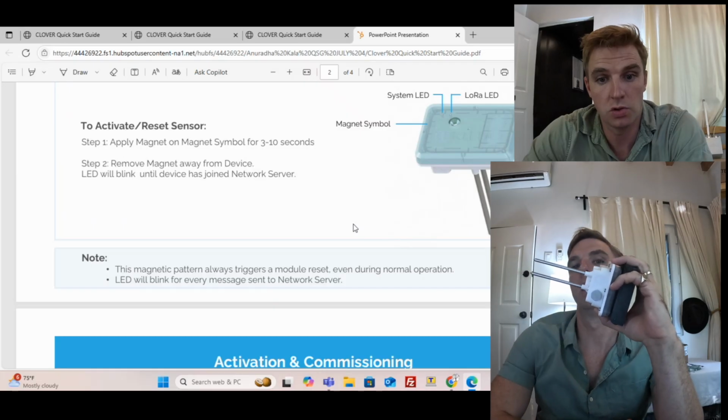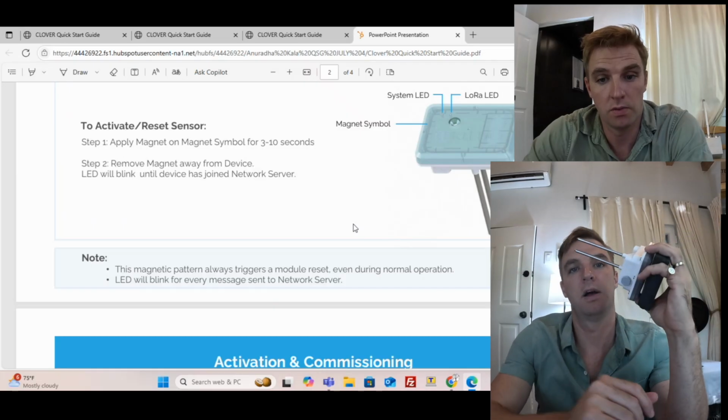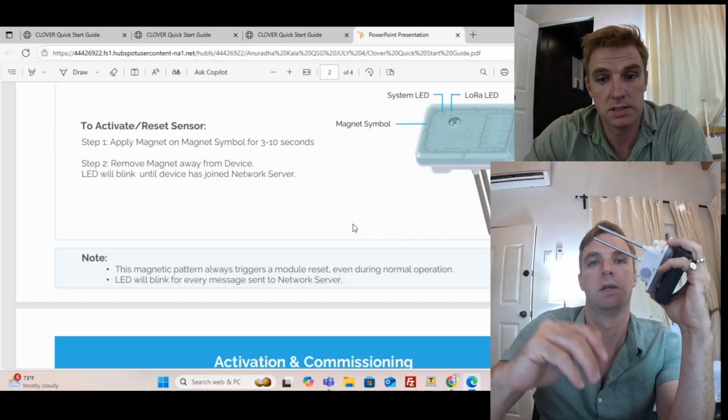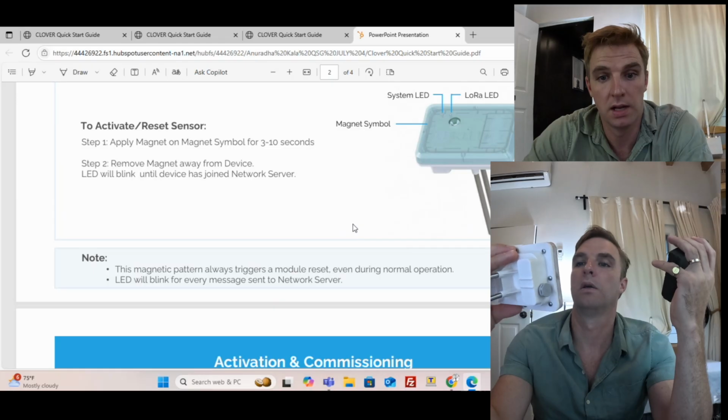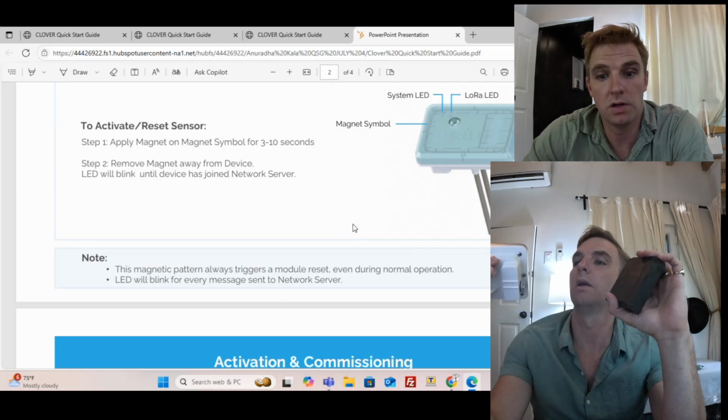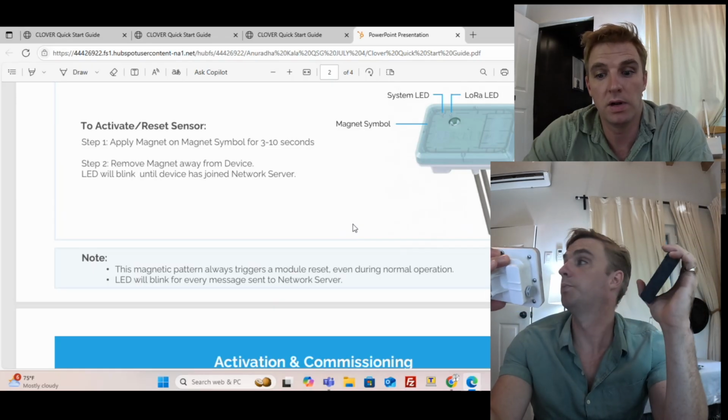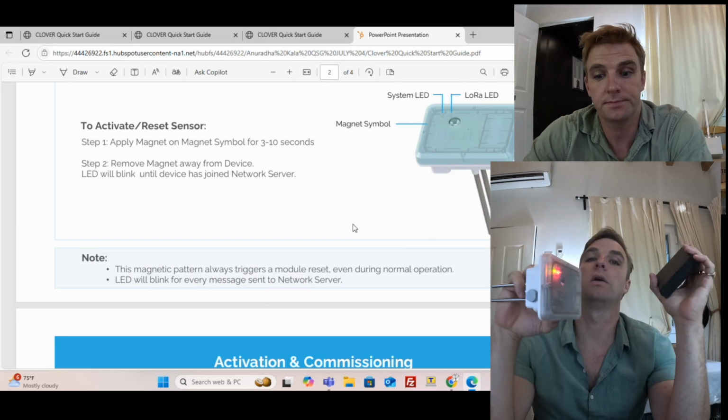1, 2, 3, 4, 5, 6, 7, 8, 9, 10. And you'll see some LEDs blinking, and we now know that we're online. But we're going to shift over.